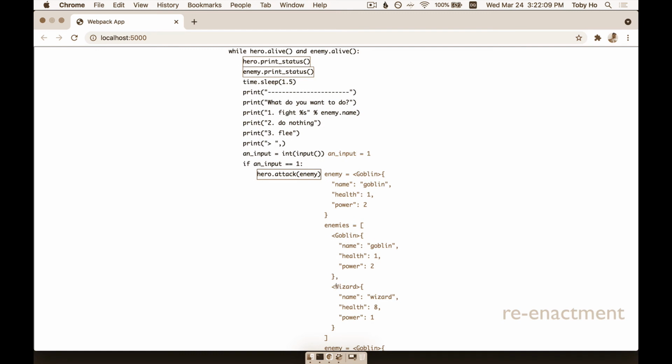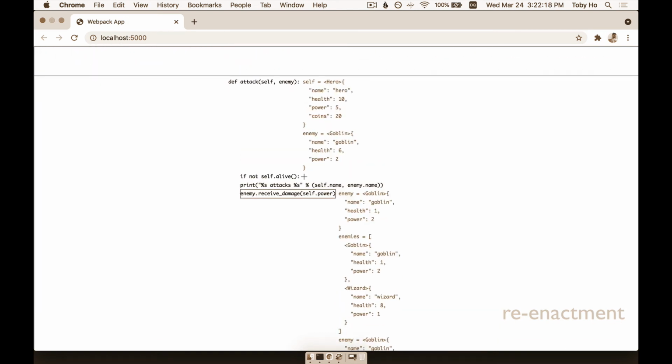Okay, so hero attacks the enemy, the goblin, and the goblin's health was down to 1 after just one single attack. How is that determined? Let's go in. Okay, so to attack an enemy, we have to first ask the enemy to receive the damage. Interesting. Here we're asking them to receive self.power. Self is the hero, and hero's power is 5. Okay, so let's go in again.